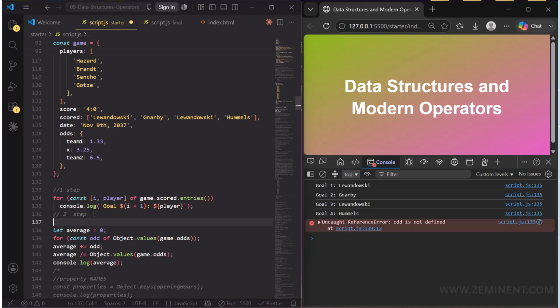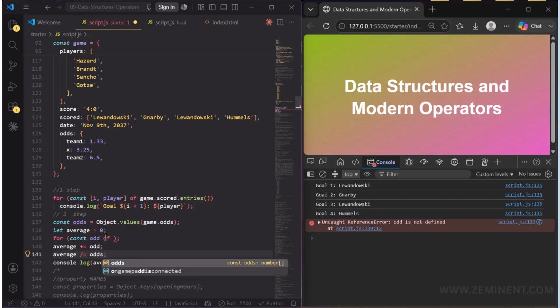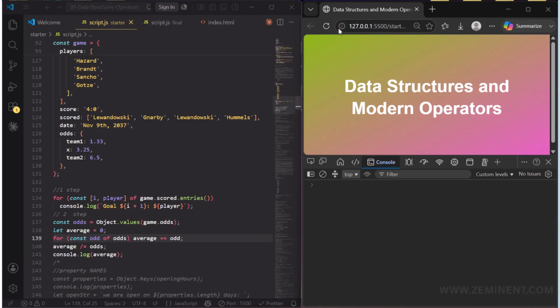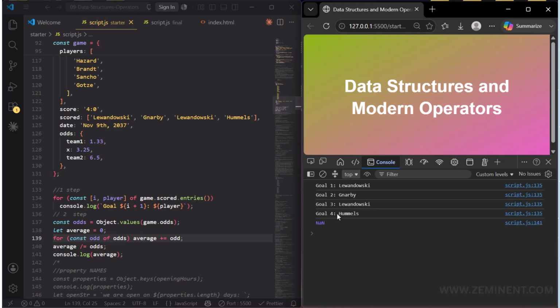Now here these two values are the same, so let's refactor this. const odds equals, paste. Now let's give the name odds here and here. Now let's reload and see the result. Here it displayed not a number. So let's write here odds.length. Now let's see the result. So here the average is 3.69333 and so on. So with this we get the result. This is our average. And next, move to the third step.